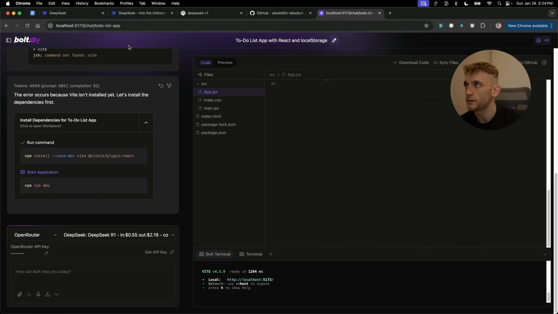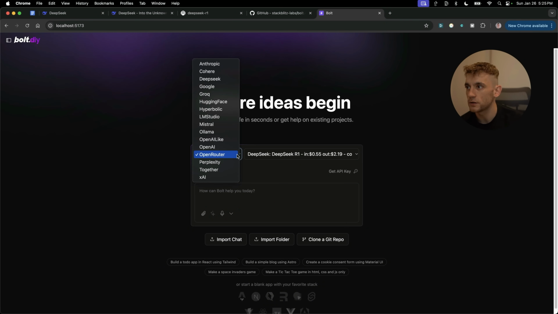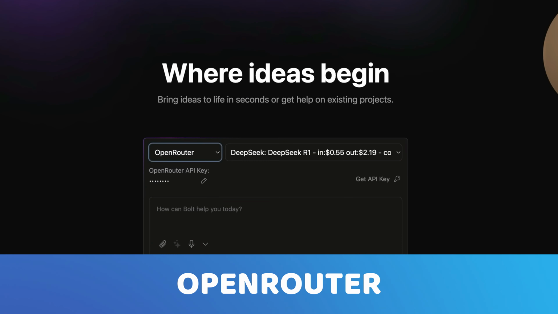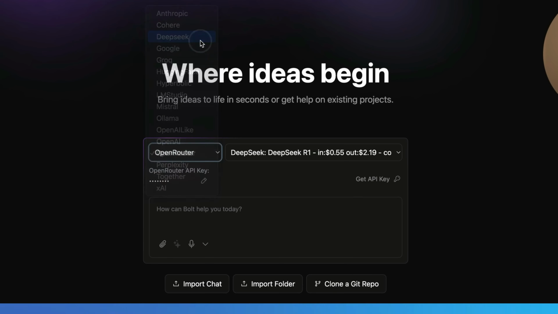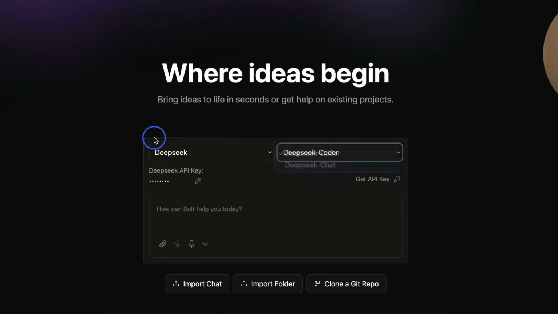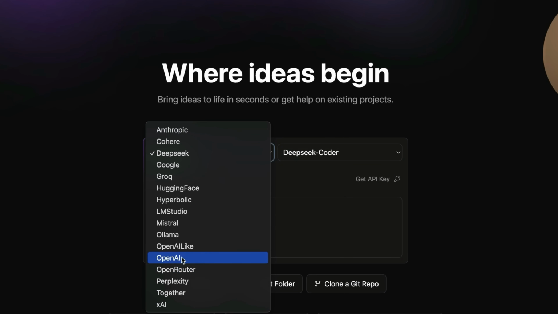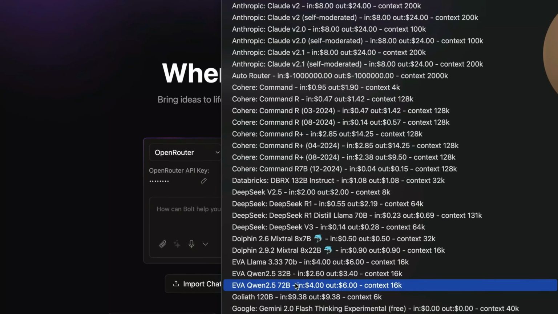If you want to start using DeepSeek-R1 inside here, you would actually use something called OpenRouter. I'll show you how to get access to OpenRouter in a sec. You're not going to select DeepSeek because it doesn't have the models that you want. Instead, you're going to select OpenRouter, which has so many different AI models, a little bit like Ollama, but it's not stored locally. Then we can choose R1 or R1 distilled.